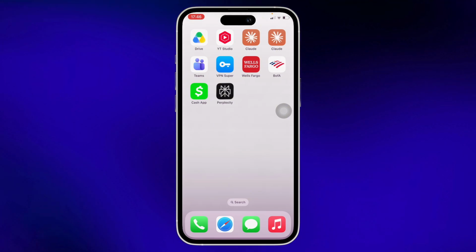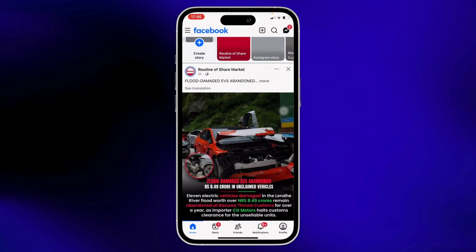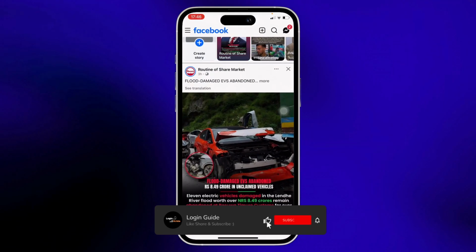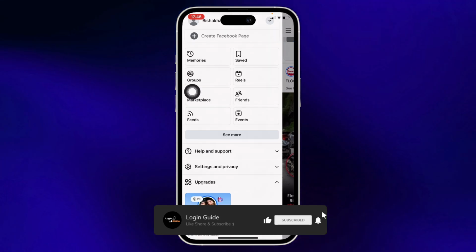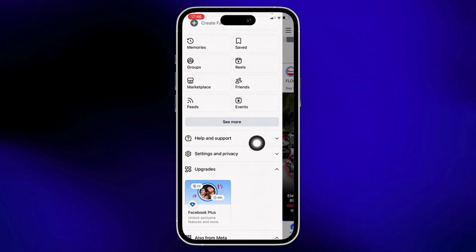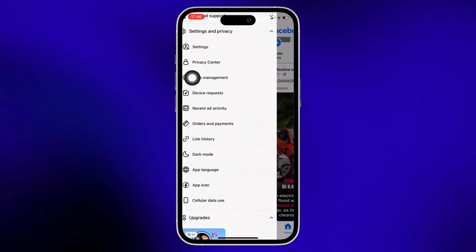Now let's get right into the tutorial. Firstly, go ahead and open the Facebook application on your device and then tap on the three lines on the top left of your screen. Here, tap on the settings and privacy drop down you see there and then tap on the settings option there.